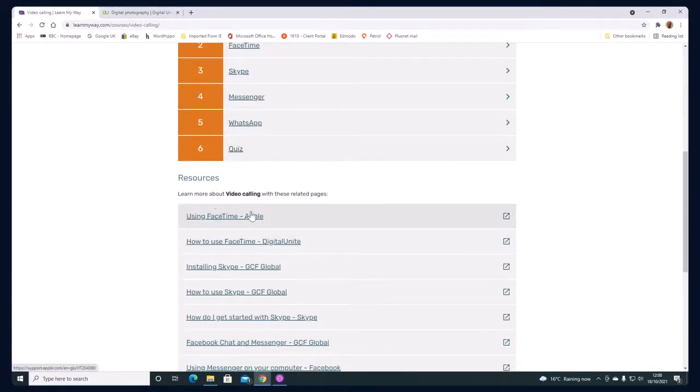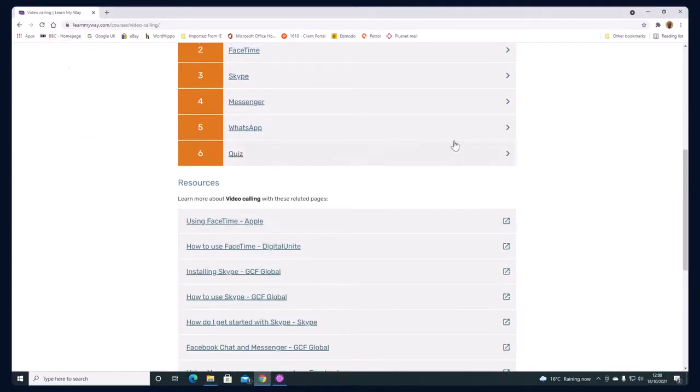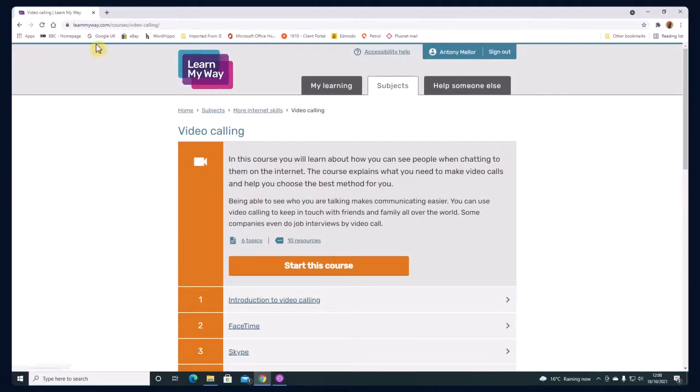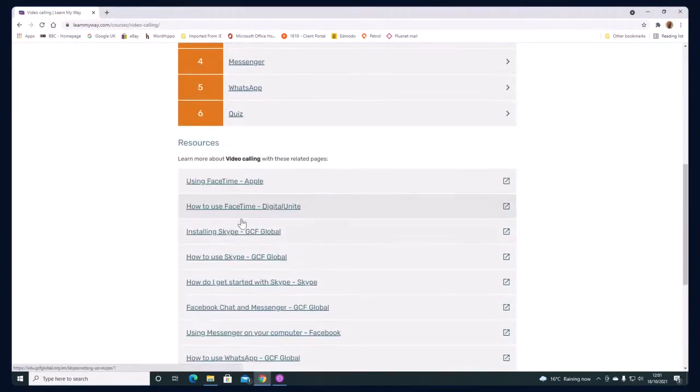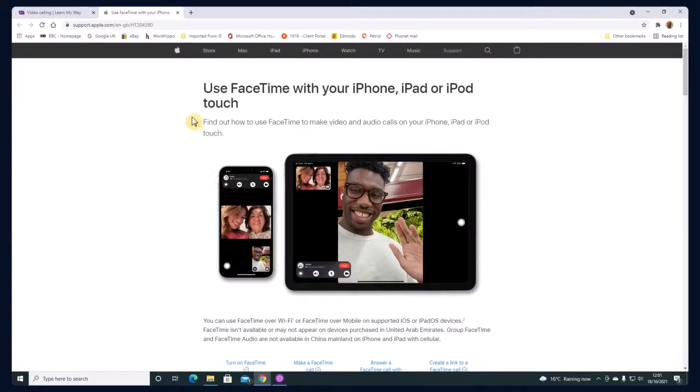Remember I said that these are all links to other websites. So if we take this one as an example, I'm just going to close one of these tabs that I've got up here. So using FaceTime, notice that the website we're on, Learn My Way, is giving us one tab at the top of the screen on our web browser. And if I go down to the resources list, again by using the wheel on my mouse, and click on one of these resources, using FaceTime Apple, click on that, and that takes us to that resource, to the web browser page on using FaceTime with your iPhone, iPad or iPod Touch.